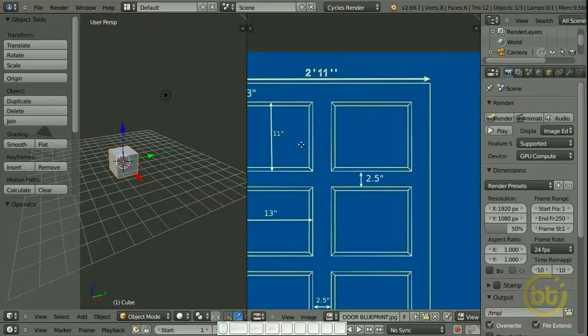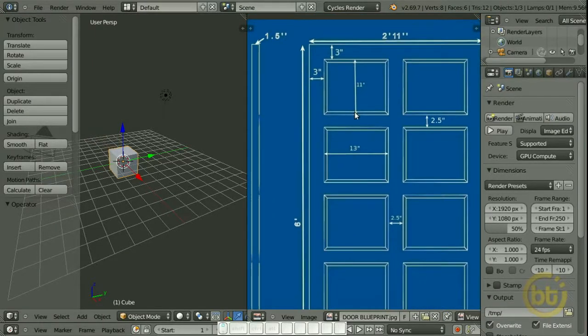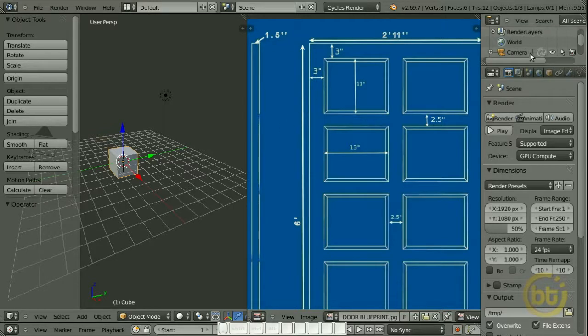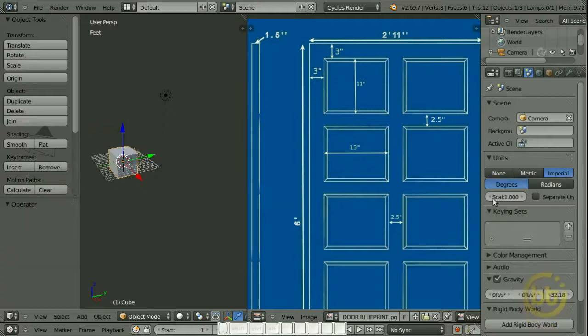Here I measured the values in feet and inches, so we need to change our default Blender unit system. For that, go to the scene properties here. Underneath this unit you can set this one to imperial, so we can work with feet and inches.